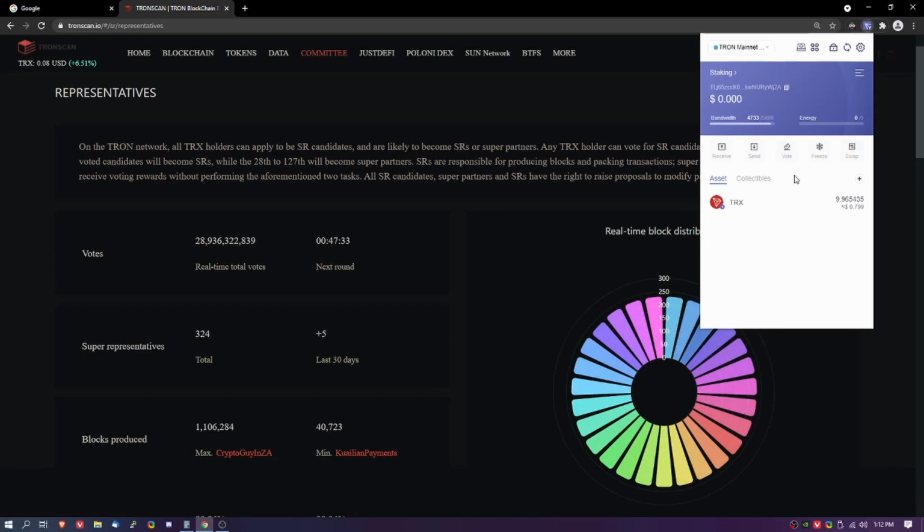So now that we are aware of how to send and receive Tron, this is how you're actually going to vote with it. So first, you're going to have to freeze it, right? So I have 9.96. It does have to be a whole Tron.